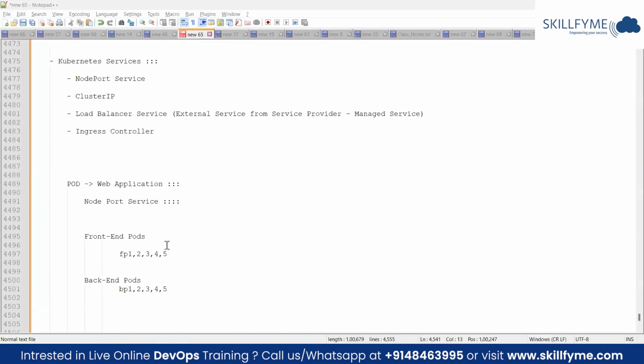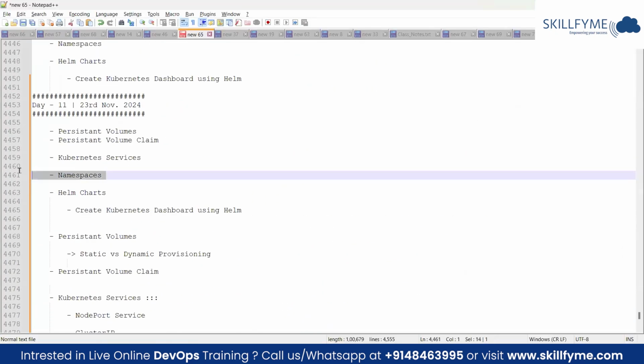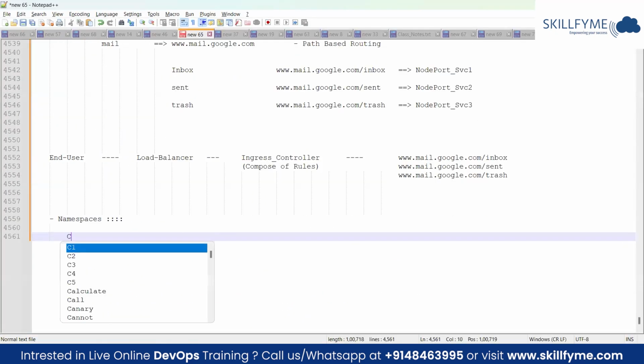The next thing is about namespaces. We talked about the cluster, right? What is a cluster basically? I mean the Kubernetes cluster. A cluster is just a collection of worker nodes. When we say cluster, we can have some number of worker nodes. Let's say I have worker nodes 1, 2, 3, 4, 5, 6. So I can have more than one worker node within a cluster.